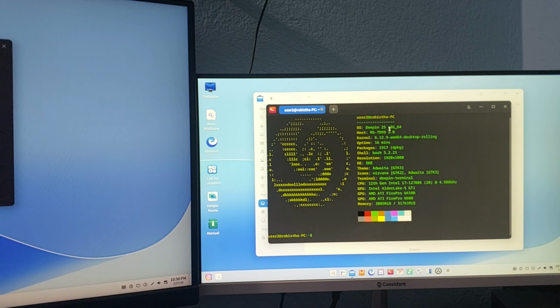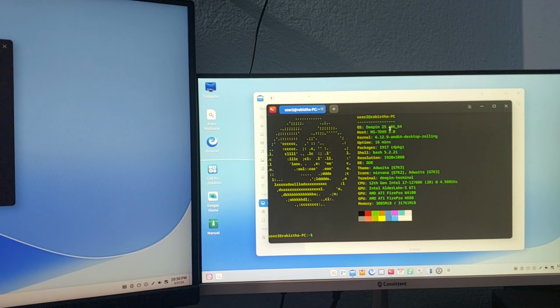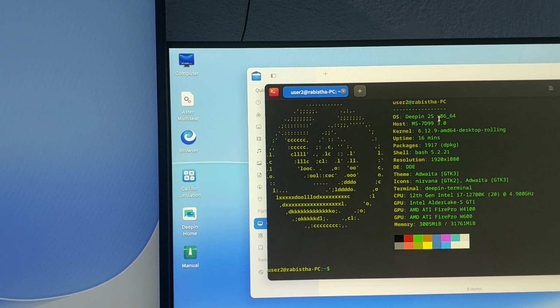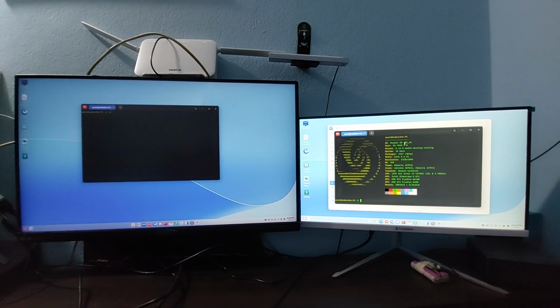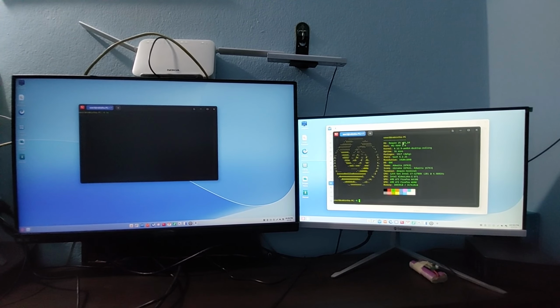Neofetch, it's new fetch. Okay, so it's Deepin OS 25, and as you can see here, the GPU is Intel Alder Lake S and AMD ATI FirePro W4100 and AMD ATI FirePro W600, and the system has a total of 32 GB, and out of them just around 3 GB is being used. The desktop environment is DDE, the Deepin desktop environment, and it's currently running kernel 6.12. So let me come back here now.